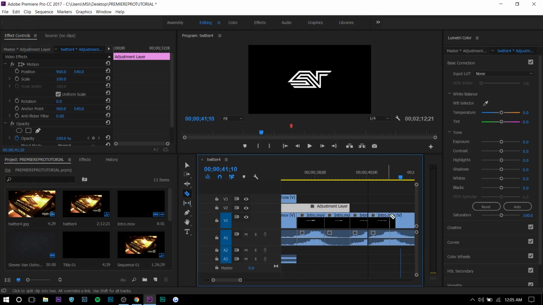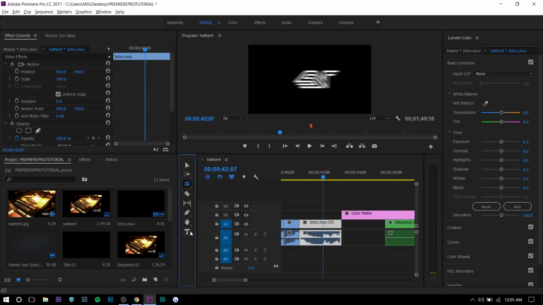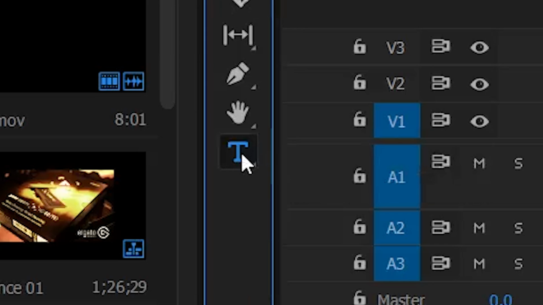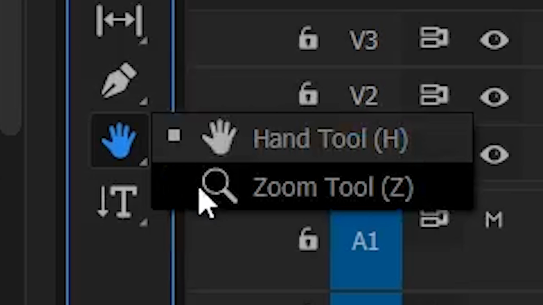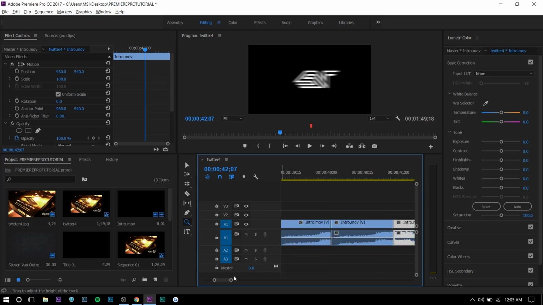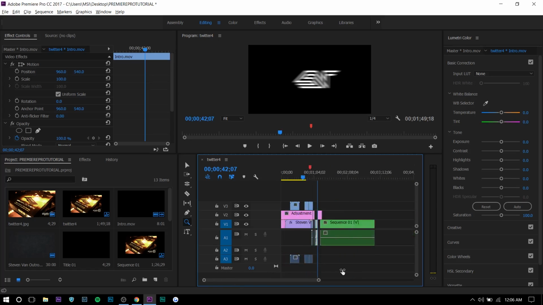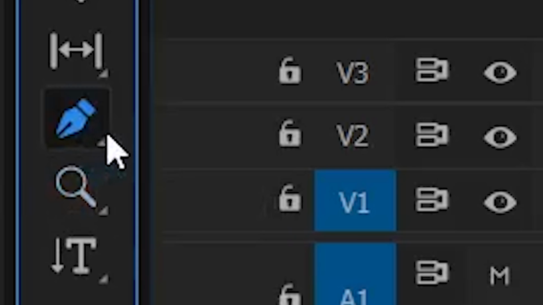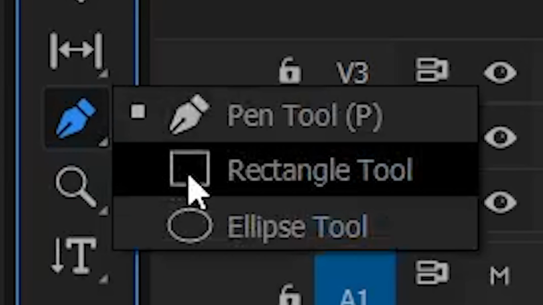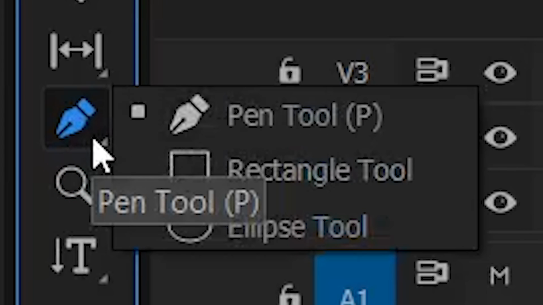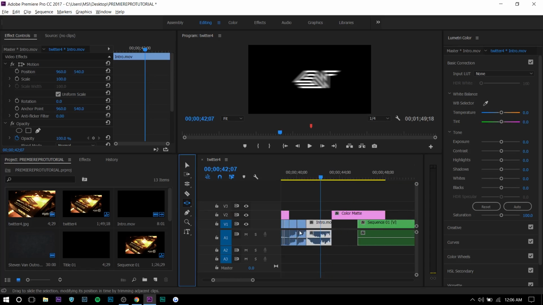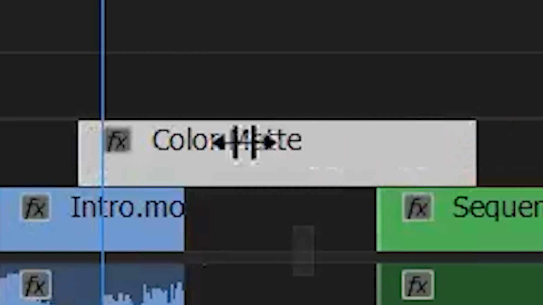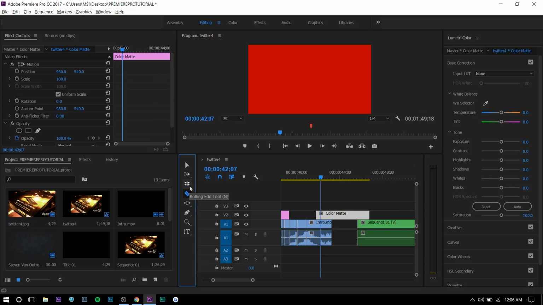Next one's razor tool. It's used to cut and stuff, you know. Also, I forgot to mention, if you click and drag, you can see the other options. So this is vertical type tool. Hand tool right here is also zoom tool. I don't see this as helpful because you can just go here and drag out to zoom and unzoom, but whatever. Pen tool right here is also a shape tool, so these are more for drawings and stuff. Here, this is for slide tool as well. Basically these two are used to move things around, so you can see it's just easier like that. Razor tool is just by itself because it's that cool.